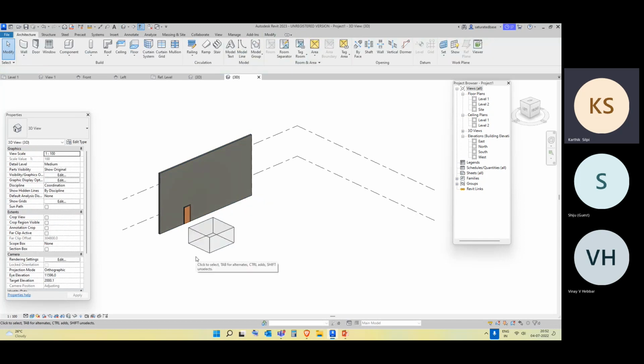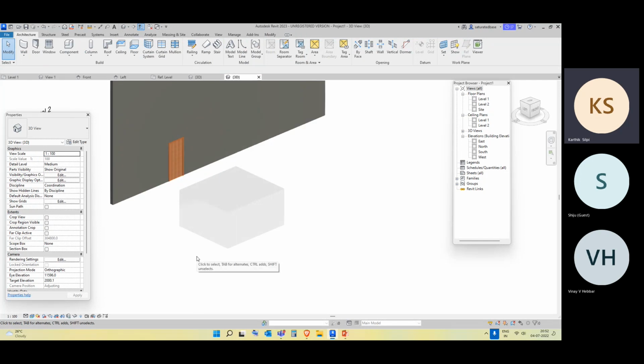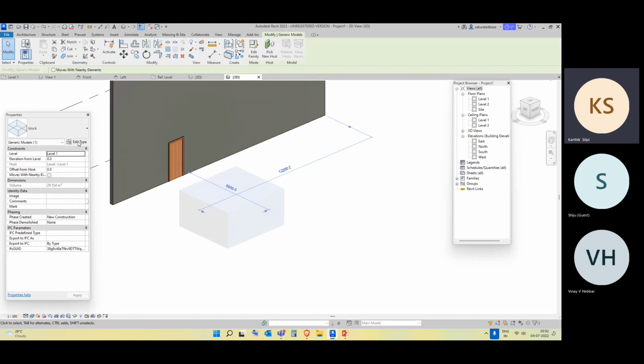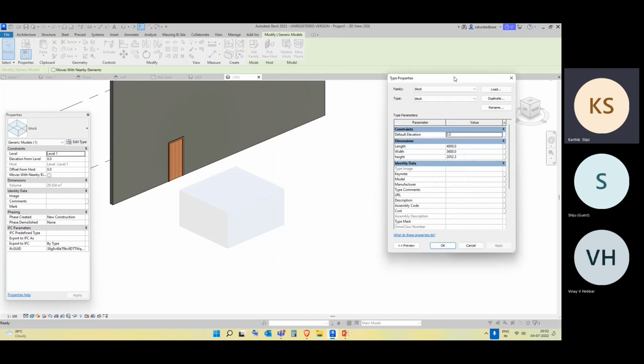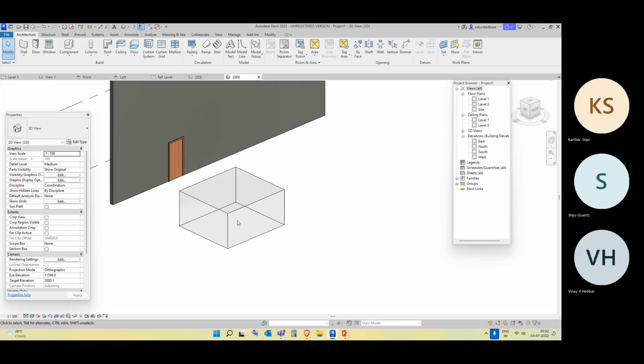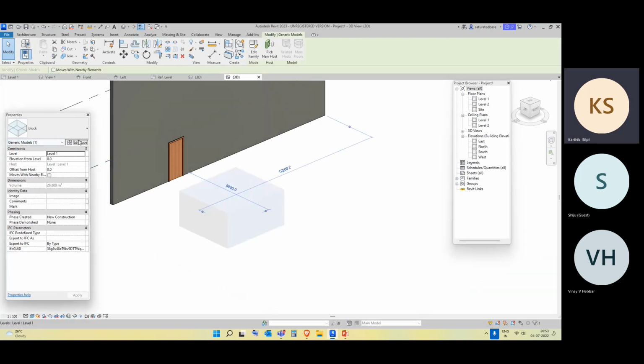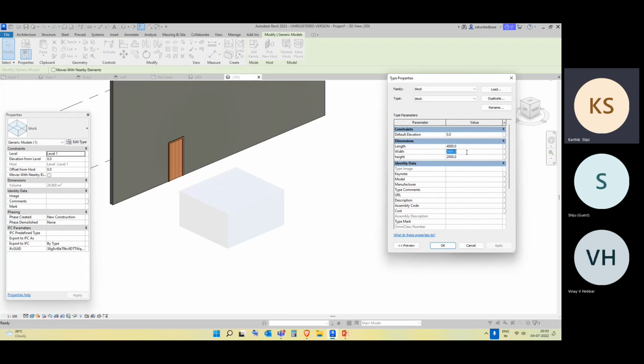Now, why do we call it a parametric family? We call it a parametric family because we can edit it. Let's see how we can edit this. Click it. As soon as I go to edit type, we have three types of dimensions which we can edit: length, width, and height. Say height, if I want to change to 2000, hit 2000, apply, it's going to change its height. You can see it's changed. Say width, if you want to change, click edit type, and the width from 3600 to 2000, it's going to change. Even length also, if you want to change to 2000, maybe change.